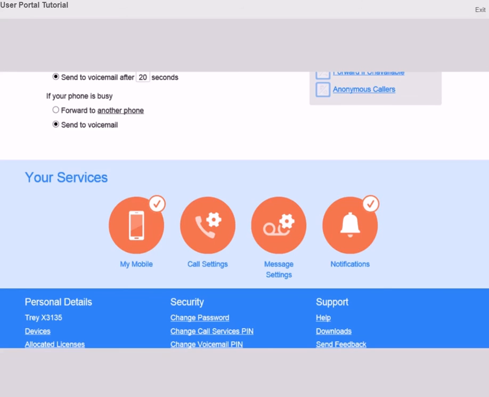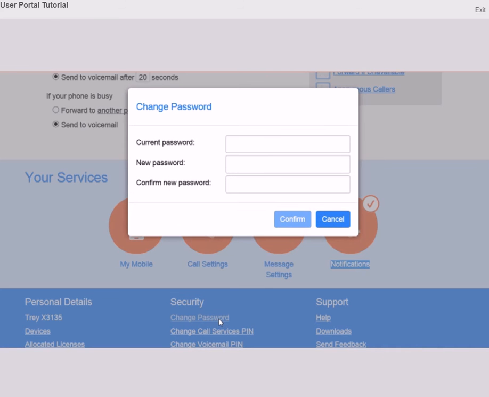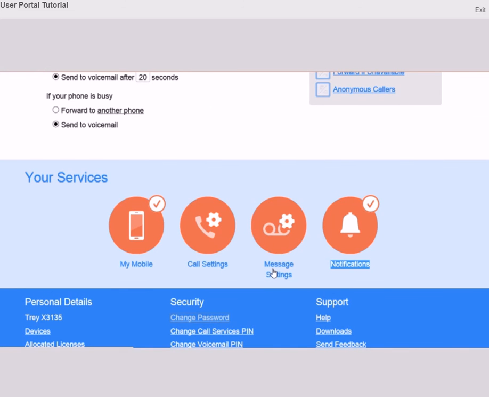The Security section lets you set up security options for your phone to your portal, call service, and your voicemail. To change your password or PINs, from the Security section, select the password or PIN you need to change or reset. For the Commportal password, enter your new password in the Password text box. Enter your new password in the Confirm Password text box. Click on Confirm.